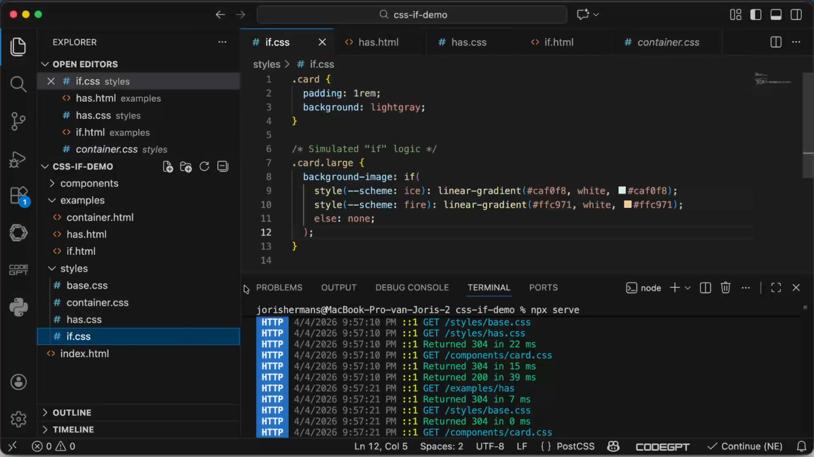But if we go to the if statement, then we can do something like this. Here, background image: if we have style scheme eyes, then we do this, and if the style scheme is fire, we do this, and else we have a background image of none, right? Or you could do some kind of another background when scheme is not being set.